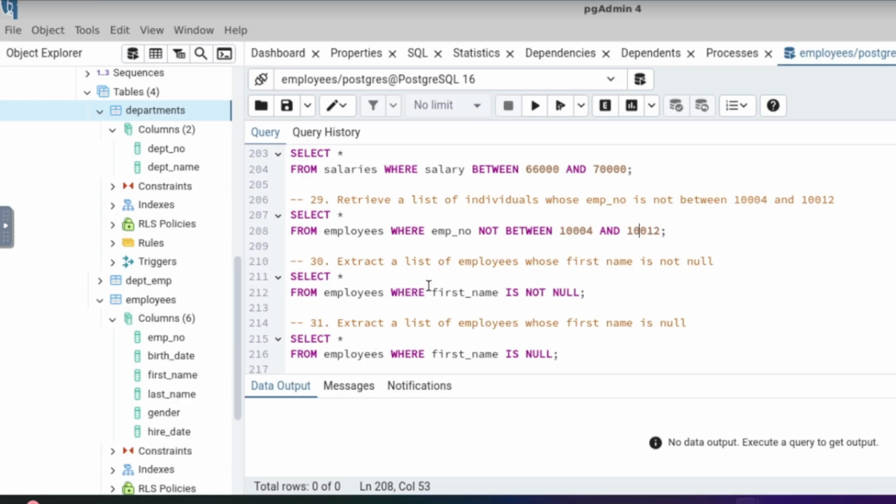Extract a list of employees whose first name is not null. Okay, so now we want the first name. So we're going to select all employees where the first name is not null. Null basically means that it doesn't exist. There's no value.